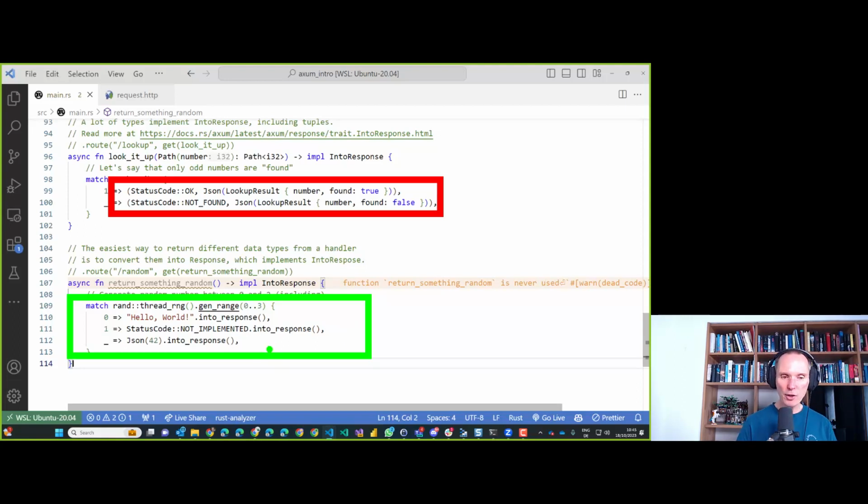So you see, all these things can be converted into a response. A string can be a response, a status code can be a response, JSON can obviously be a response, but they are structurally very different. And for that, Axum provides a convenience function called into_response, which allows you to convert different types in a single handler function into a response. And that makes the code very simple to read and very simple to write.